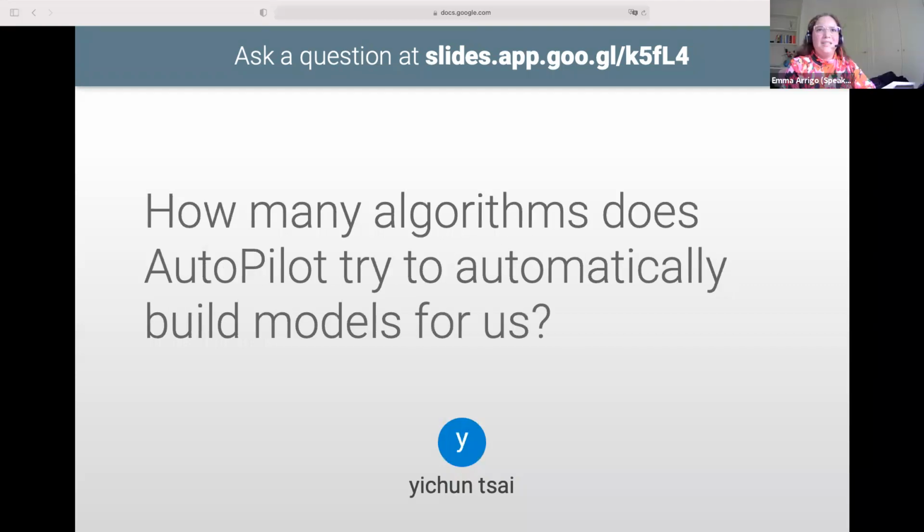Another technical question. This one is for you. Okay. So how many algorithms does Autopilot try to automatically build for us? So SageMaker Autopilot. I don't know exactly, but I'm just going to jump to the documentation. I'll just chuck this in the chat for people to know.